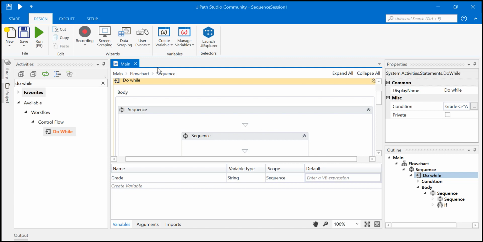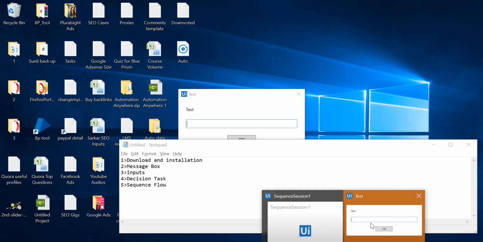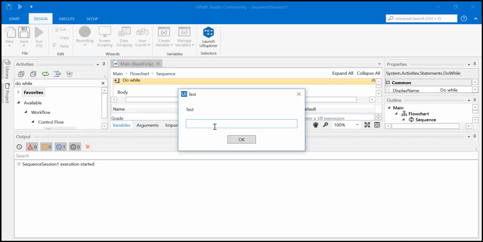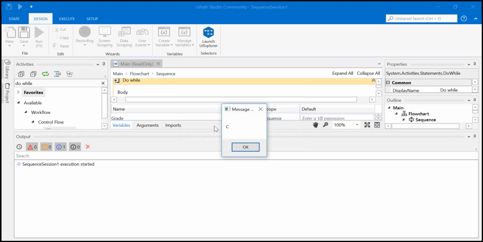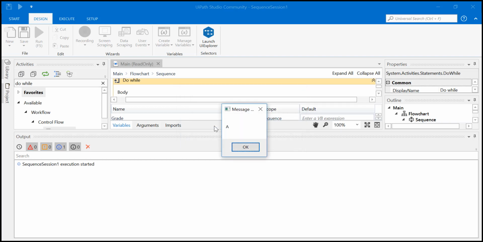So let's run it and see the value. Let me give C. Can you see it's looping around? If I give anything else, it will just loop around and not stop. If I give A, see, it got executed, and now it will stop.